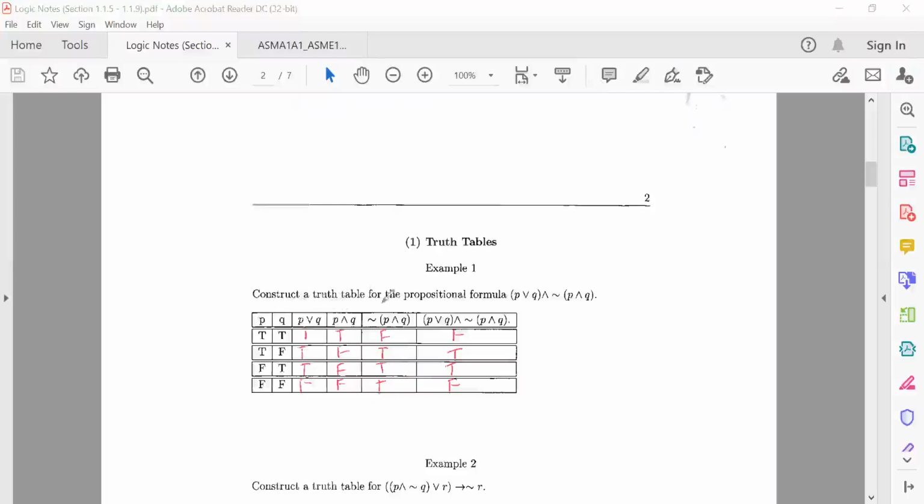Let's say construct a truth table for the propositional formula: P or Q and not P and Q. So as usual, you use the formula 2 to the power n, where n stands for the number of variables. So 2 to the power n, there's only 2 variables, P and Q. It means you're going to have 4 possible combinations.